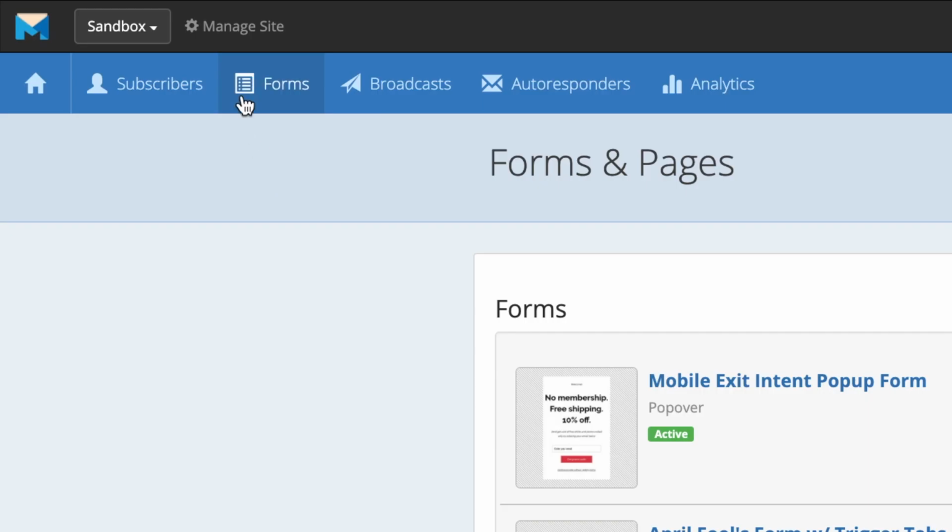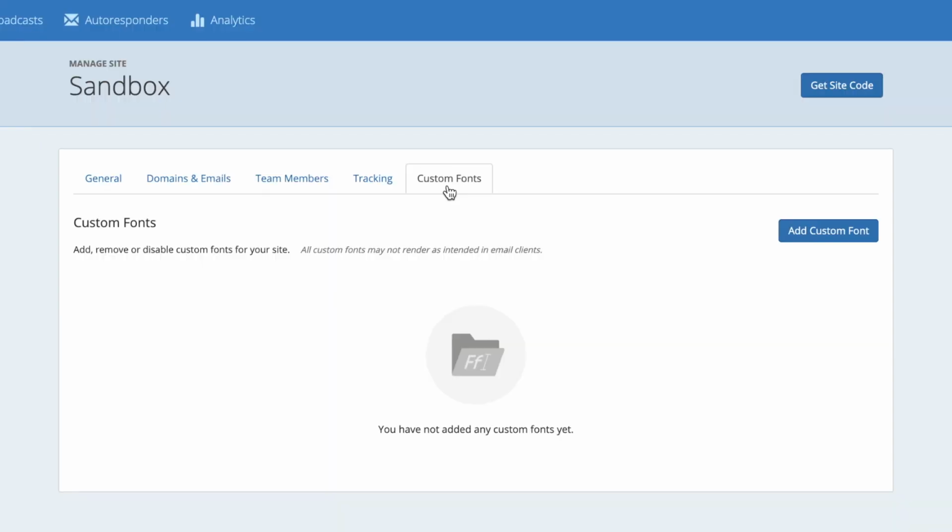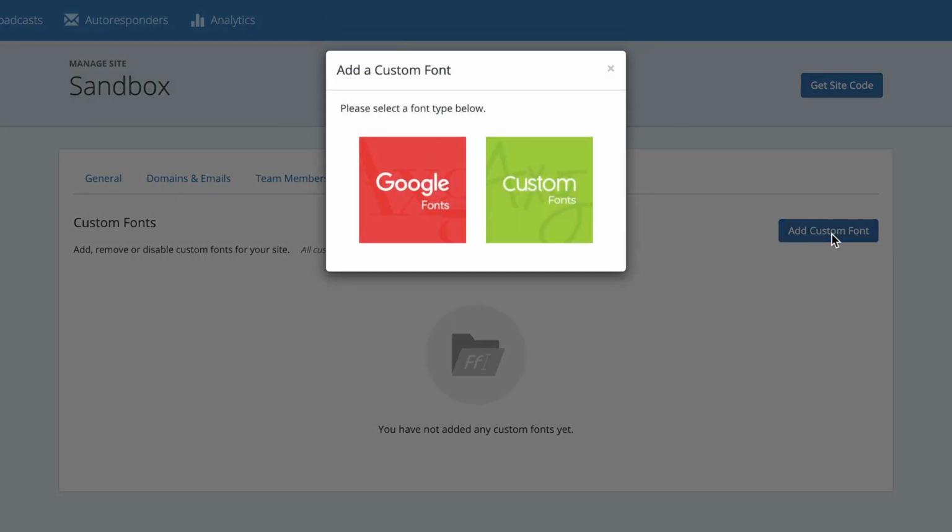To check it out, just go over to Manage Site to access the settings for your MailMunch account. You will notice a brand new section here called Custom Fonts. By default, this section will be empty, and you can add a new font by clicking on Add Custom Fonts. Once you click it, you'll be presented with two options. You can either add one from the Google Fonts library or add a custom font.